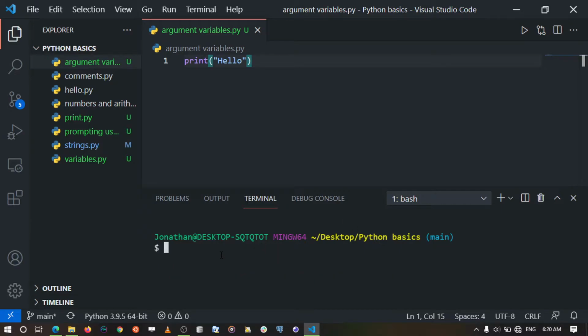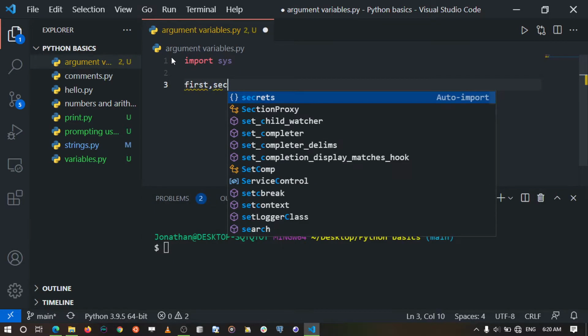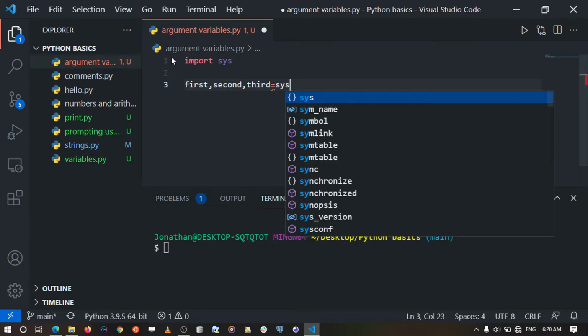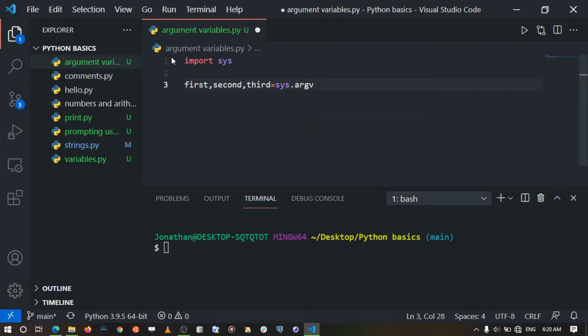So let's try also passing in variables. We can run this script and provide other variables. We are going to use a module called sys in Python. I'm going to first remove that and we're going to import sys. After importing sys, we are going to specify the variables that we're going to pass in as arguments. For example, we can say first, then second, then third, and we say that this is going to be sys.argv. Then after doing this, we can print them.